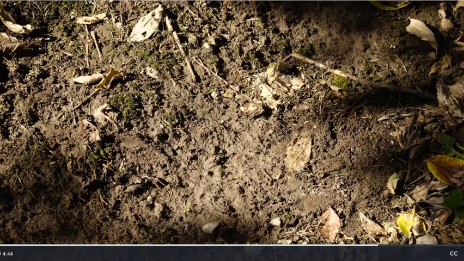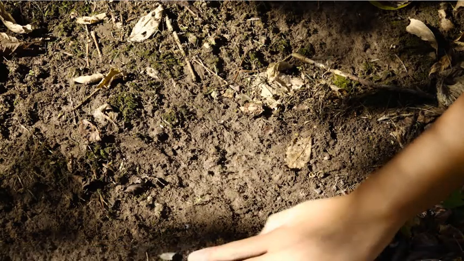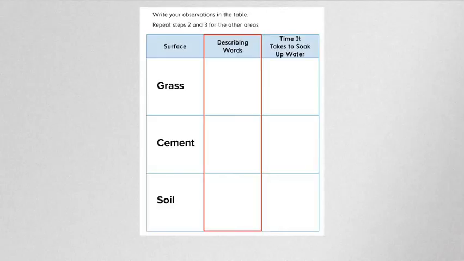Now let's move on to the soil surface. First, make some observations about this area. Describe how the area looks and feels. Record your observations in the data table. When you're ready, select Continue.